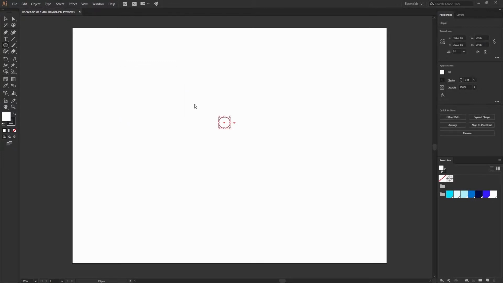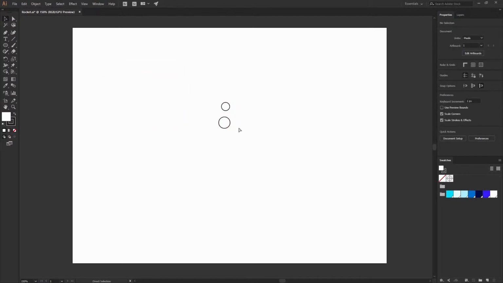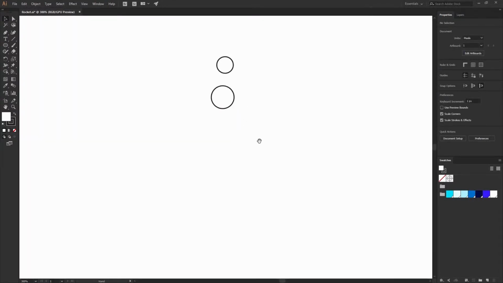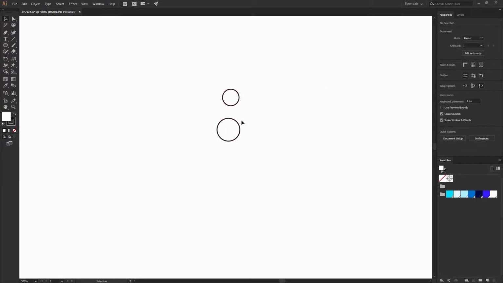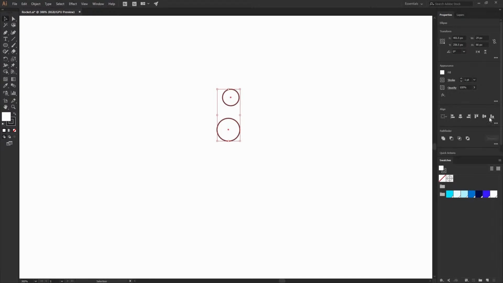So I'm going to make one that is 29 by 29, and I'm going to make one that is 21 by 21. Once I have these two, I'm going to select both of them. I'm using the latest version of Illustrator CC, but if you're using a previous version, all the windows that I have here, you can find them on Window. Here, I'm going to make sure that I'm aligning to selection, and I'm going to go horizontal and vertical align. So I get something like this.